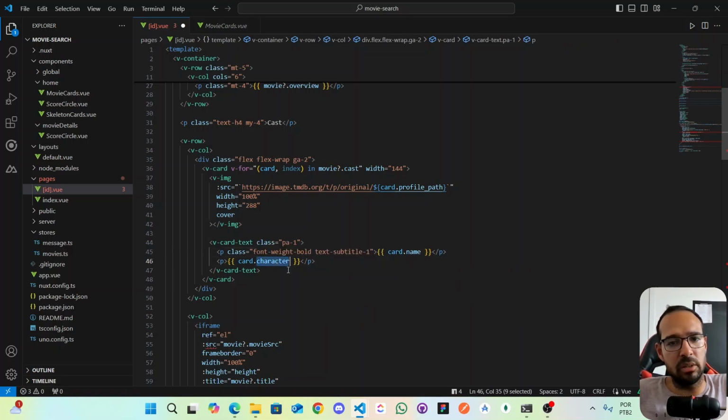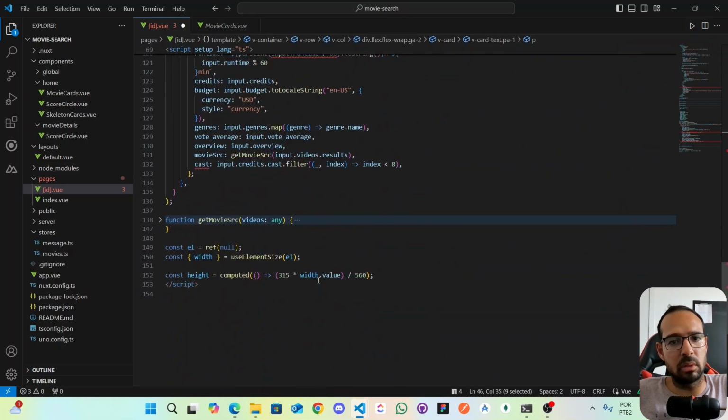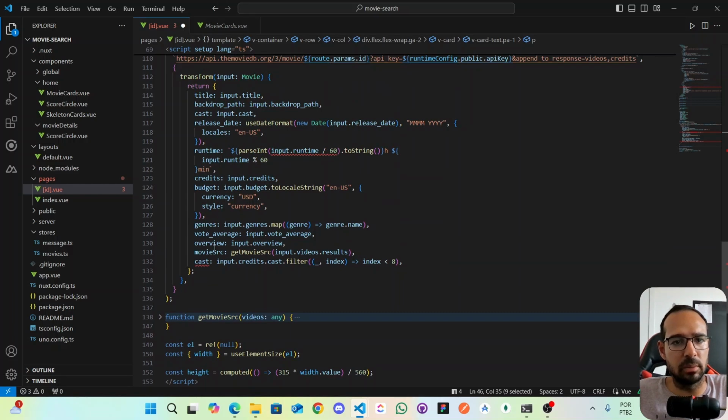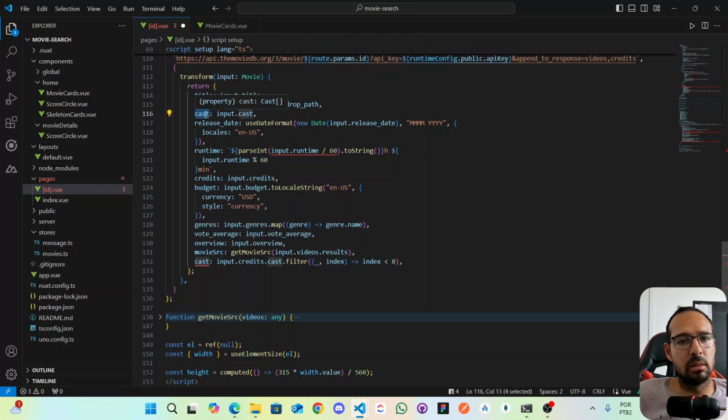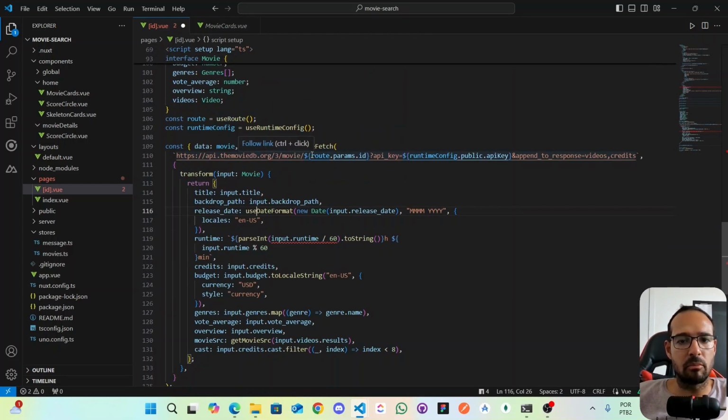And for the character, I want to kind of reduce the number of characters here. Credits, cast. I have 2 casts here. Okay, I can remove this one. Just need one. That's why there was some error there. Okay, good.